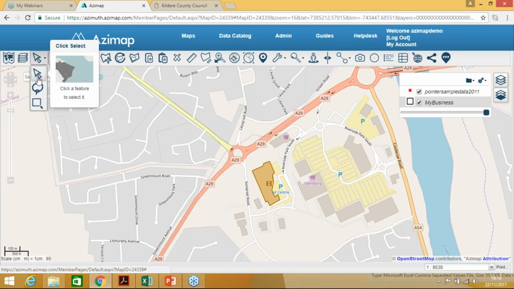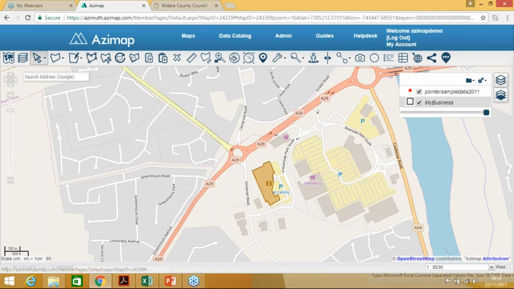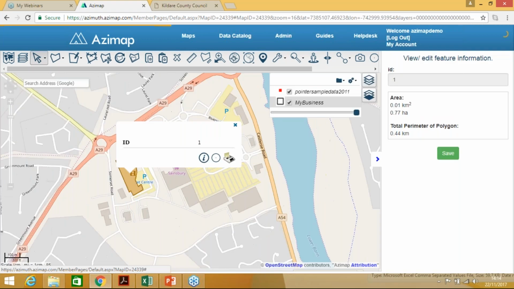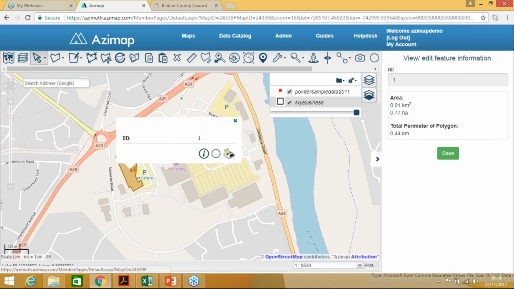And then if I switch my select tool on, I can select that feature and you'll see that, because of the first feature in this layer, I've got a unique identifier of 1. And if I click this little I button here, it'll give me some additional information. And we can see that the area of that polygon is that, and the perimeter of it is that. If I have additional attributes for this layer, it will appear in here as well. And if I've configured the layer to be editable, I'll be able to change those attributes or insert new attribute values.